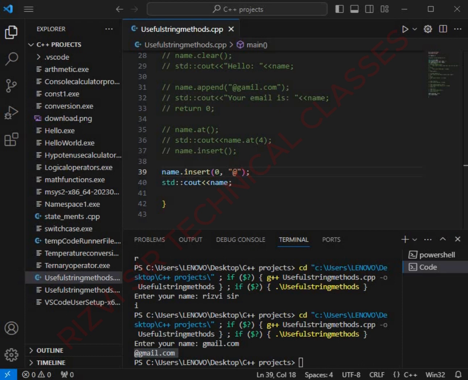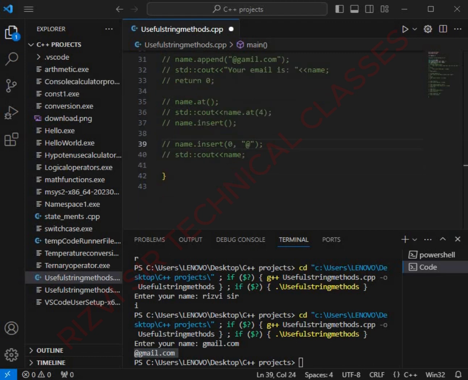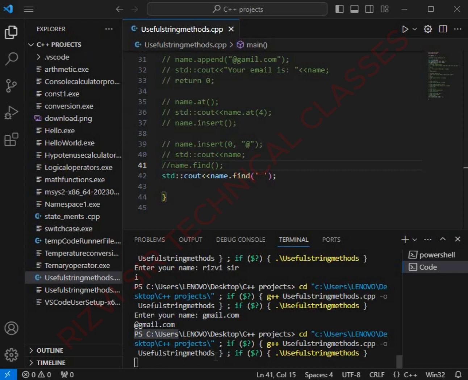Now we can find a certain character. I would like to find if there is any space within my name, name dot find, then place a character. I will look for any white space. We have a method that's called find. Let's go ahead and just find any space. I want to find a space, if any, in my given string. Just type name dot find space. That is our method, name dot find. Now just control S, hit run. Let's type any name like Rizvi Sir, hit run.